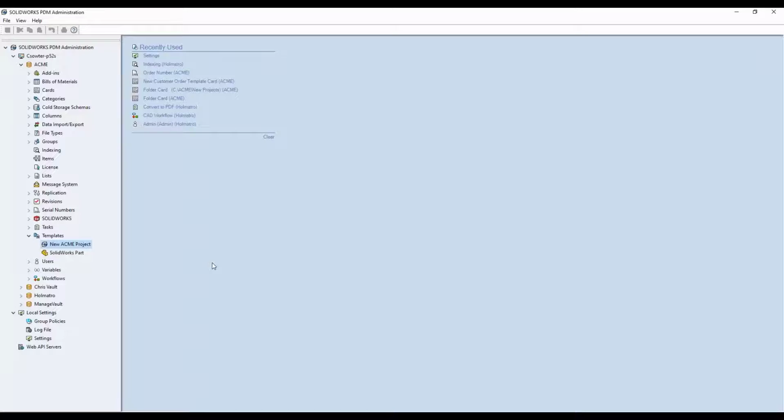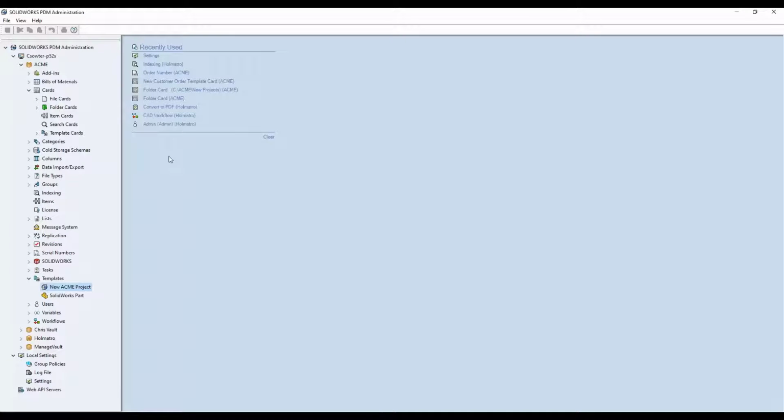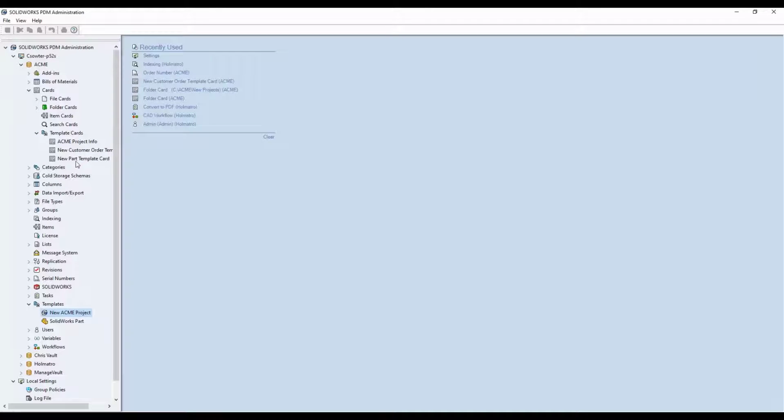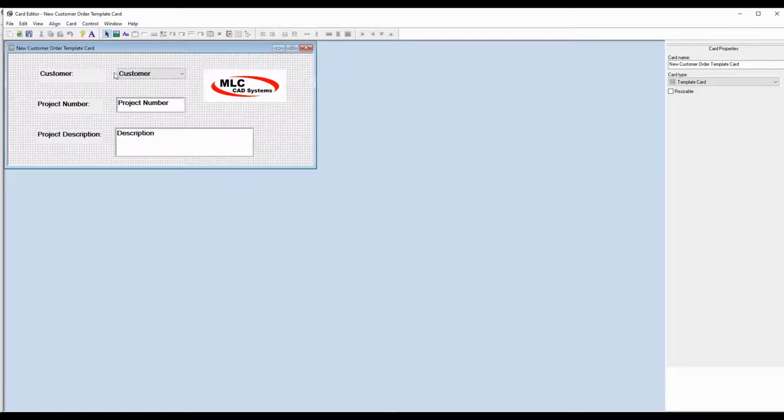I do want to set you up for a couple of things here. There's a couple of things that I've done already ahead of time. So I've created a template card. So this is the input card. As we're creating the template folder structure, I'm going to require the user to put the customer in there.